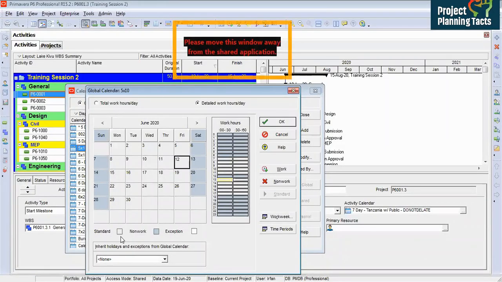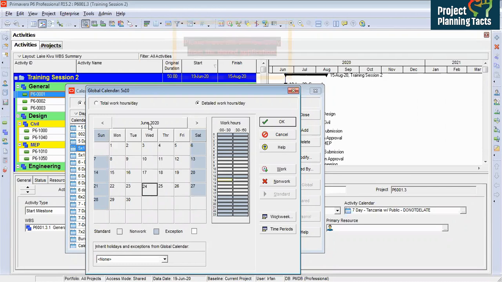Standard is showing with a very light gray color. Non-work is showing with a slightly blue color. An exception is a white color. I will talk about exceptions later. Now we are going to learn how these calendars can be created according to your requirement.